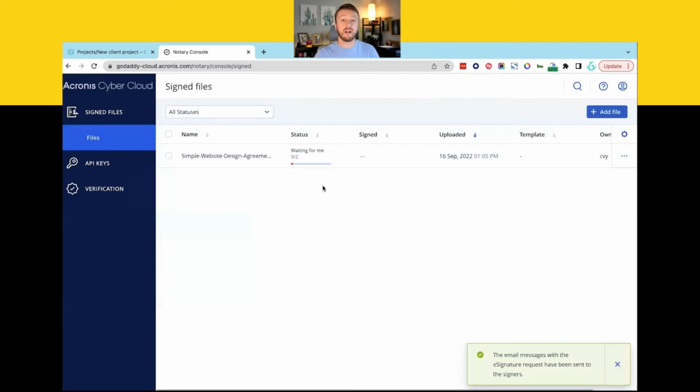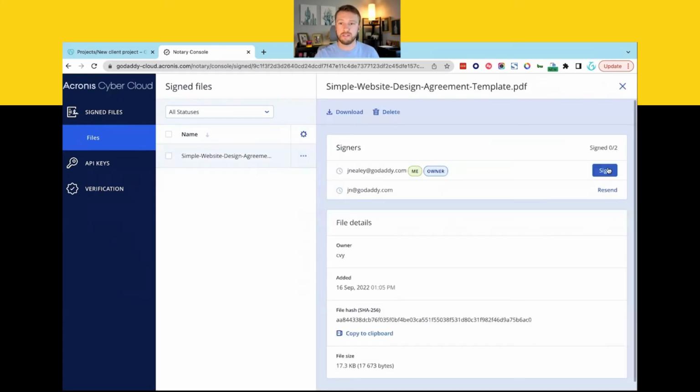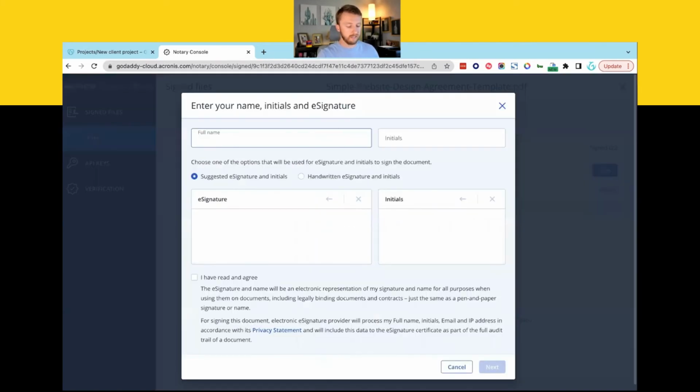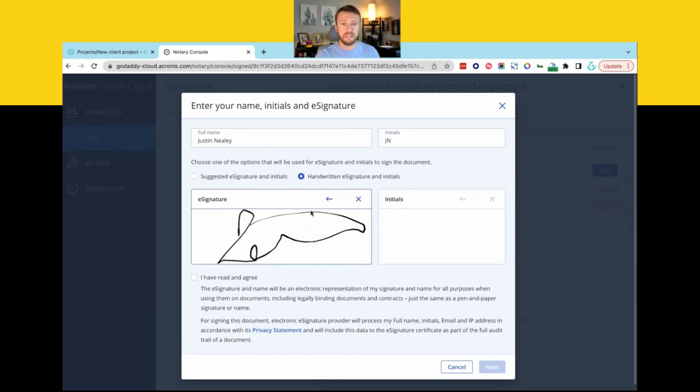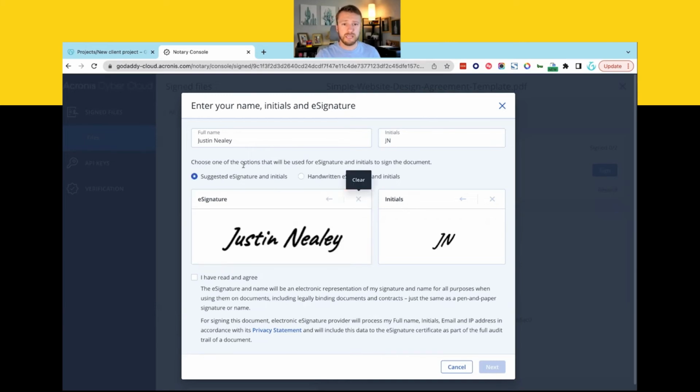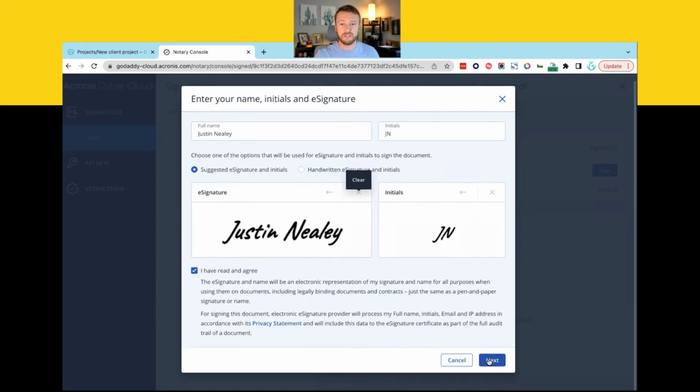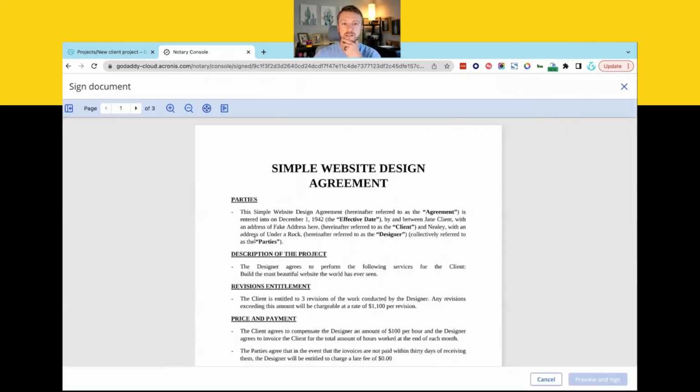Now those were sent off to me. From here, I can go ahead and get this contract signed and out of the way just by clicking it open and then clicking sign. You would type in your name. Initials will automatically go there. You can do just an e-signature name here. If you want to draw it yourself and be all fancy, you can. I'm terrible at doing that. So I'm just going to do the e-signatures and initial, read and agree to the terms and click next.